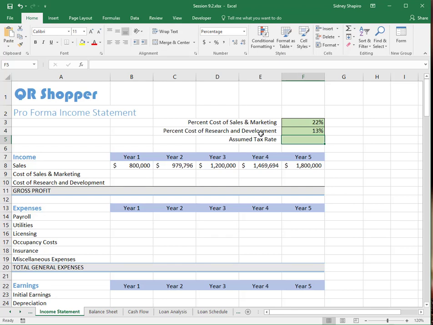In cell B9, so let's go over here, enter the formula equals B8 times $F$3. Okay, and what that's going to do is multiply year 1 revenue by the cost of goods percentage for sales and marketing. And we get back 176,000, which is the estimated cost of sales and marketing for year 1.